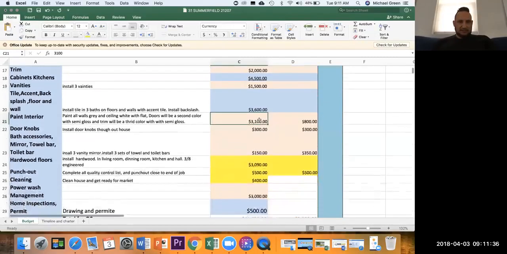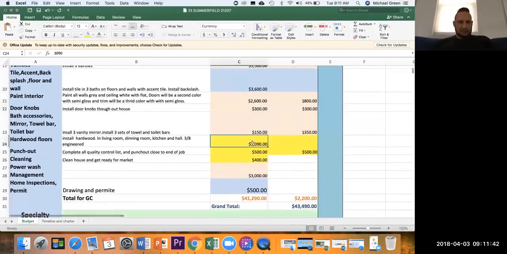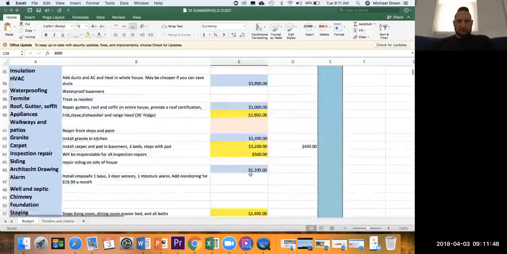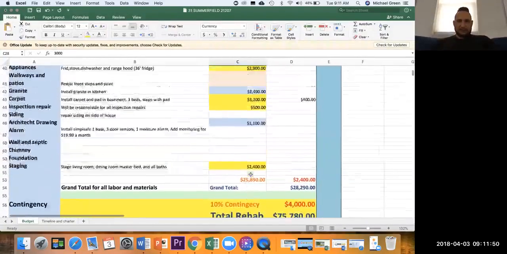And then paint interior, we got 31. Let's bring that down to like 26. So again, we're keeping everything very reasonable. Hardwood floors, that's like an easy price. That's not going to be any problem. And now if we go through, let's see where we are. Now we're down to 75.